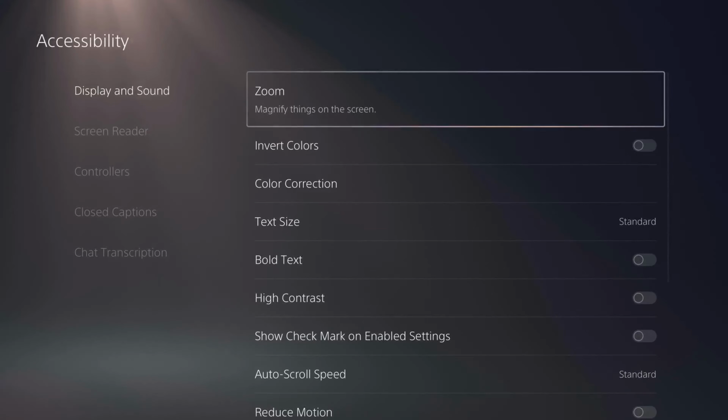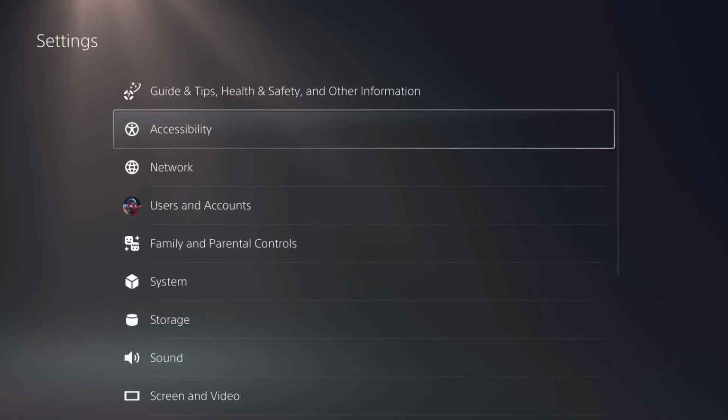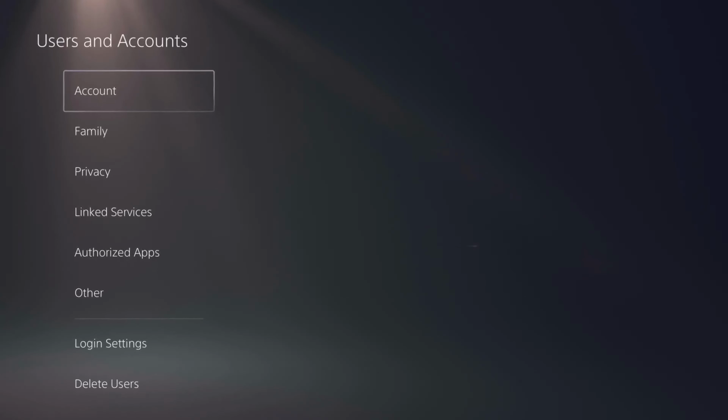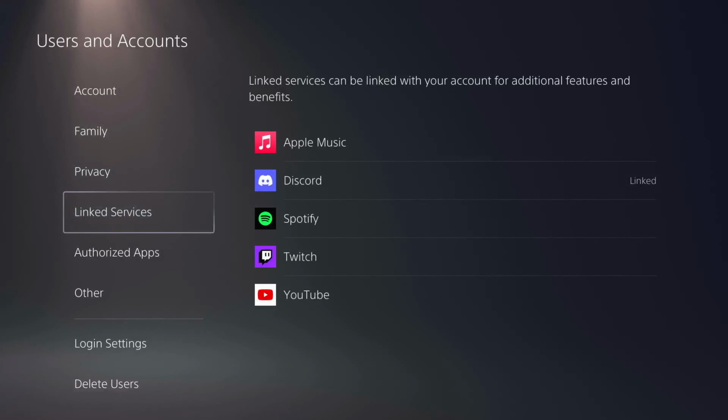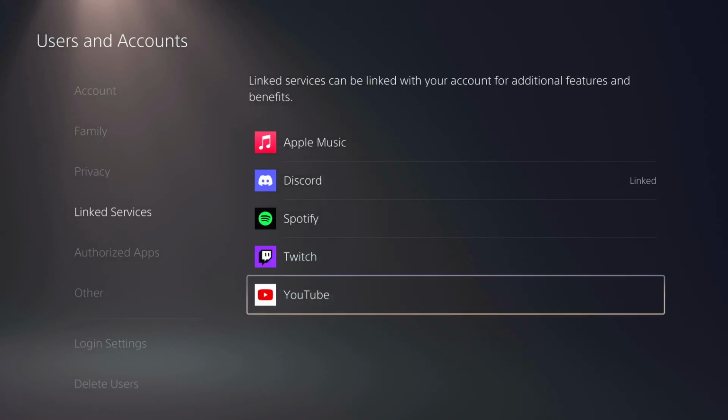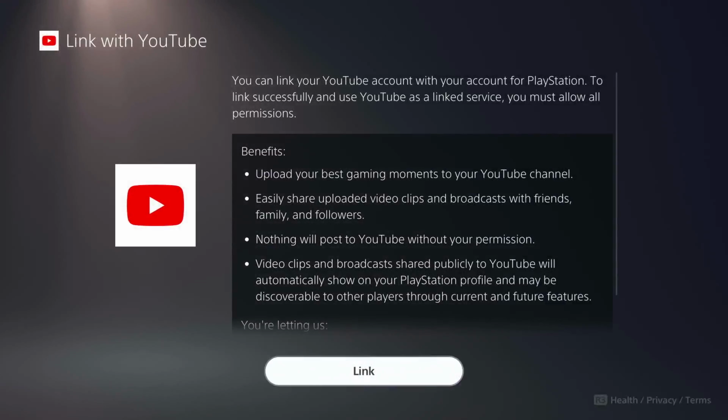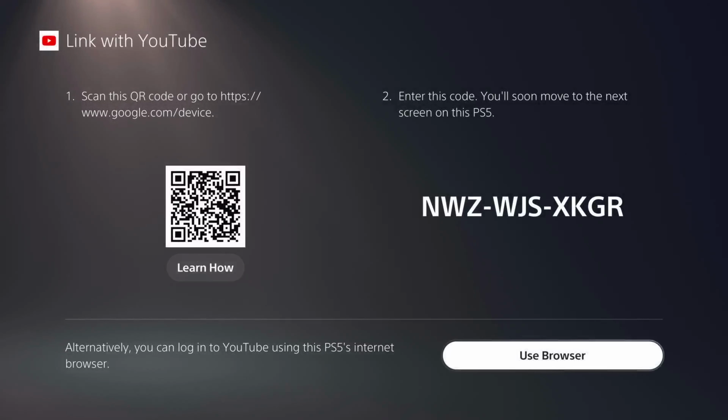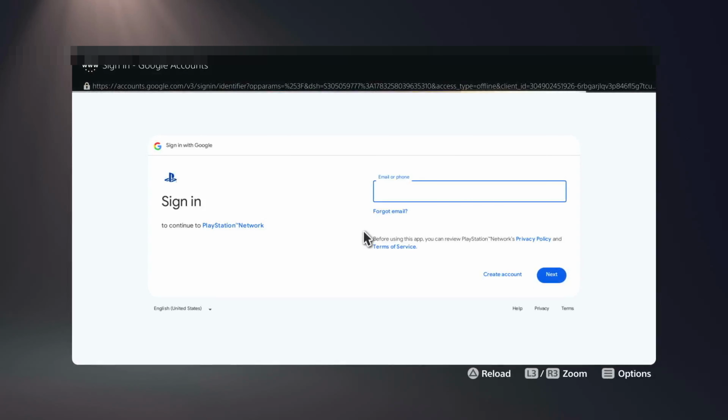From here, go back to the main settings menu, and once you're in the main settings menu, what you need to do is scroll down to users and accounts and open up linked services on the left hand side. From here, go ahead and scroll down, select YouTube, and once you select YouTube, hit link, and then go ahead and select use browser. It's going to redirect you to a page that looks like this.